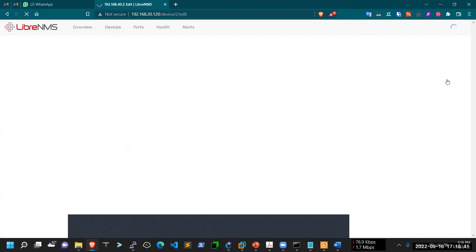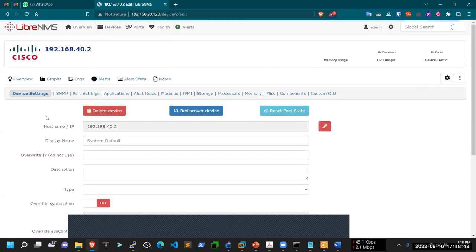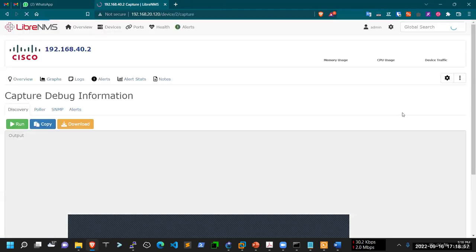Then manually, from the discovery, poller, SNMP.